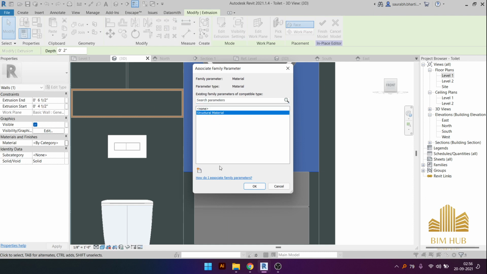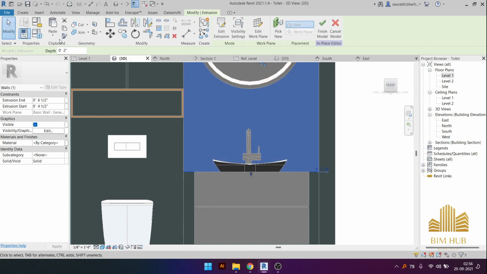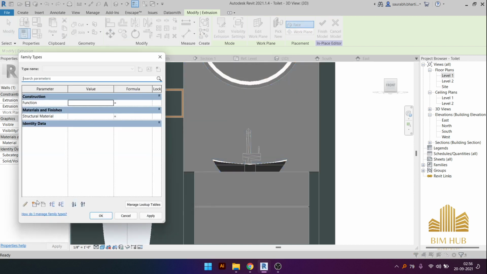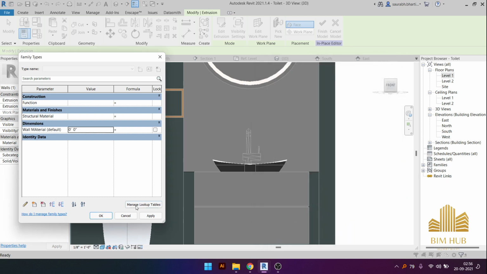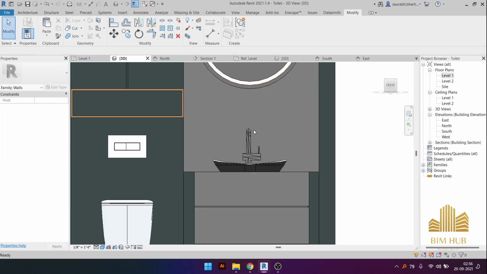This is a structural material. Did I make this? I don't remember that. Okay, just go to this place and give it a name, wall material, keep it as instance. Okay, finish it.